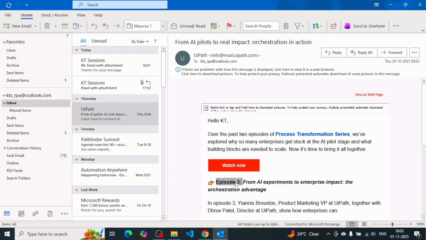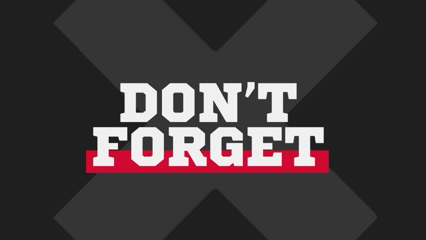So I will read the email. I will get the email. I will read the email body. I will check whether that email body contains episode 3 or not. If it contains, I will perform that particular action. If it doesn't contain, I can continue the loop, or I can perform any other action as well. So this is how you can automate your email box.